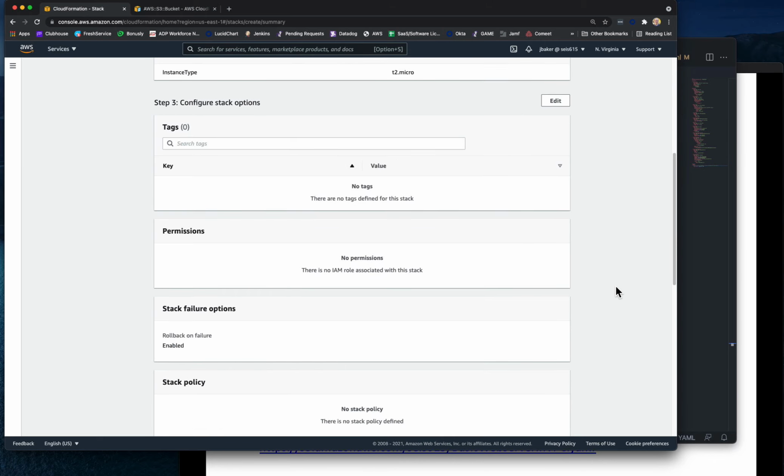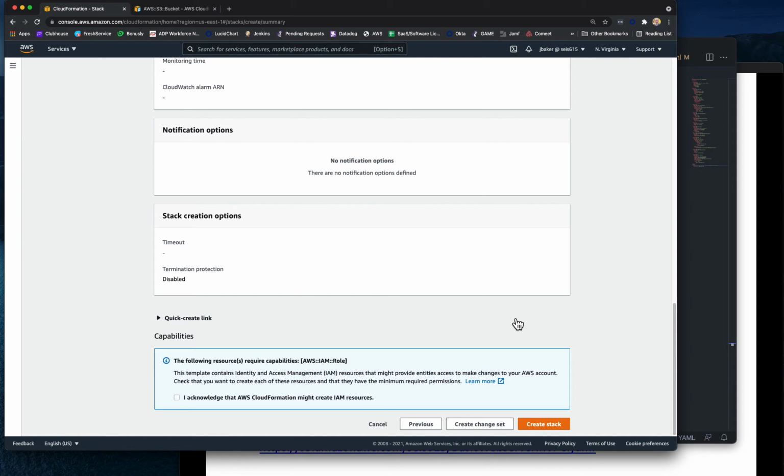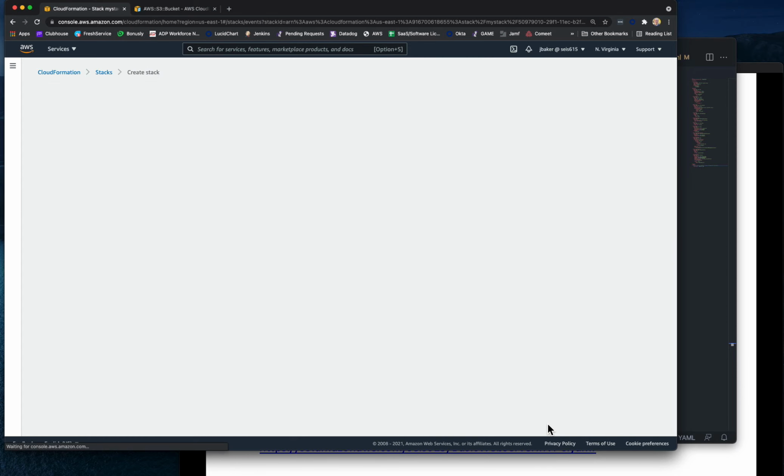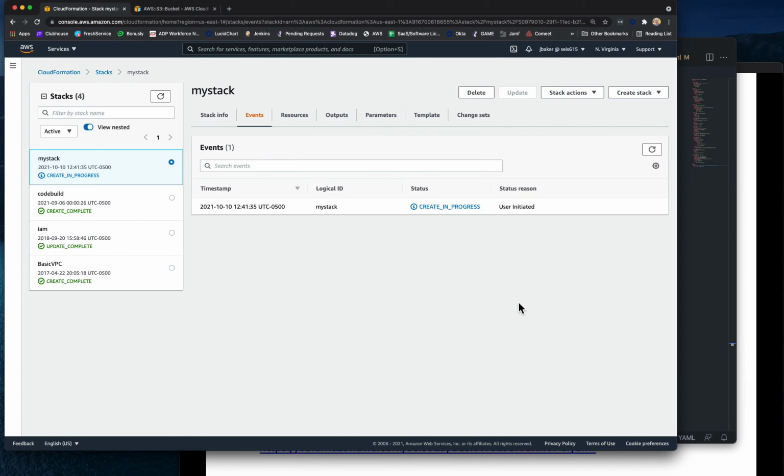Scroll down. And when we scroll down, it's under the capabilities section. It's asking us to acknowledge the fact that the CloudFormation stack may create IAM resources, which it will because it's creating an IAM role. And so that's fine. We want to acknowledge that it's going to do that. And we can then click on the Create Stack button. And now our stack creation is in progress.